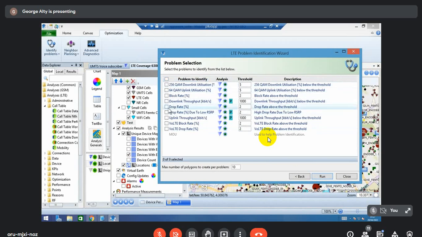Yeah, you can select whichever particular analysis you want from there. It doesn't matter. But obviously, the more you select, the longer it will take to run the analysis. Example, we want to choose the drop rate. Drop rate too low.